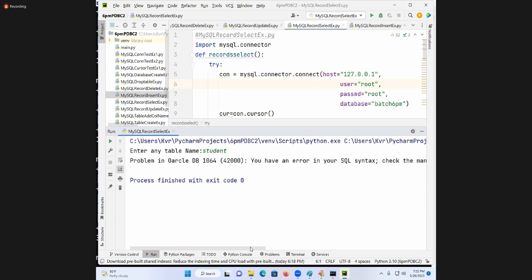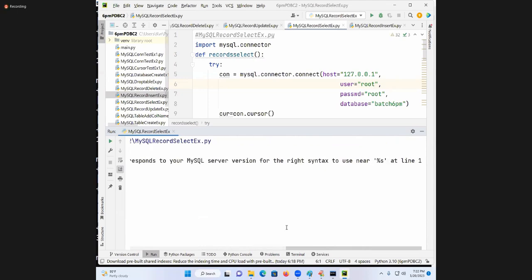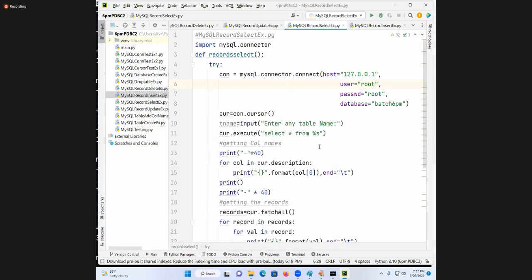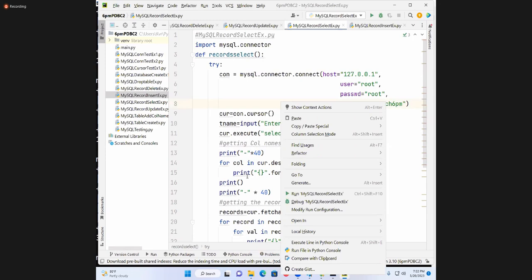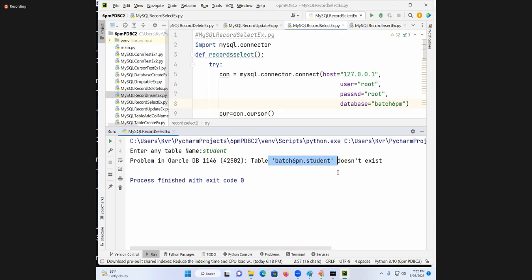You have an error in SQL statement. Check the manual that corresponds to MySQL server version. Right syntax uses. Select the table name. Percent of what? Yes, T name. Percent of T name, correct. Say that student. So the student table was not there. It's not there now. If at all you want to create a table, you can go for entering again.